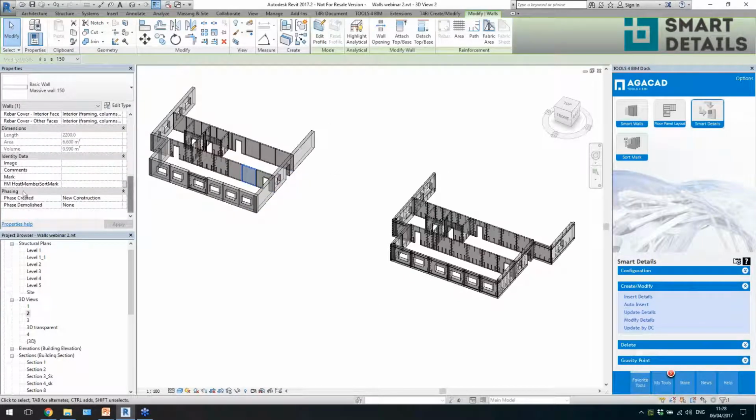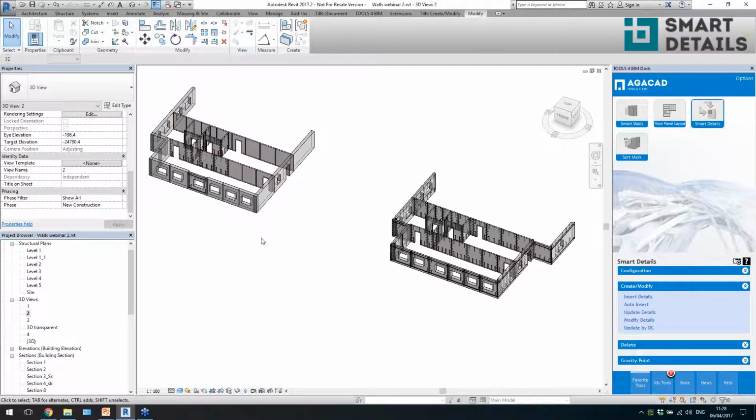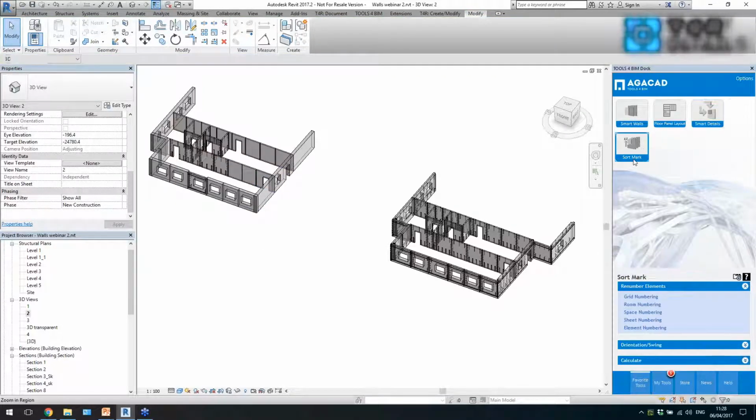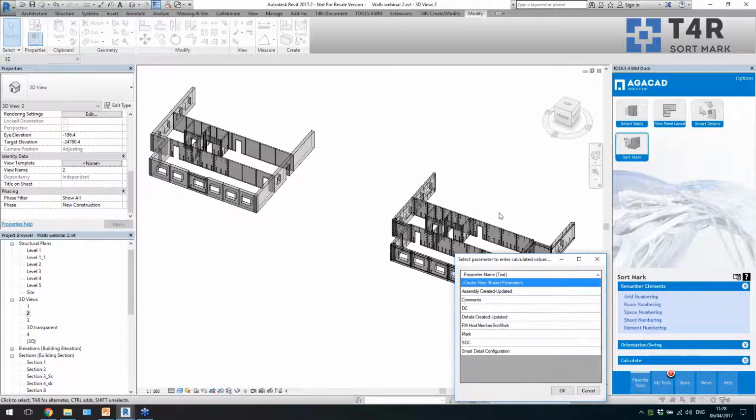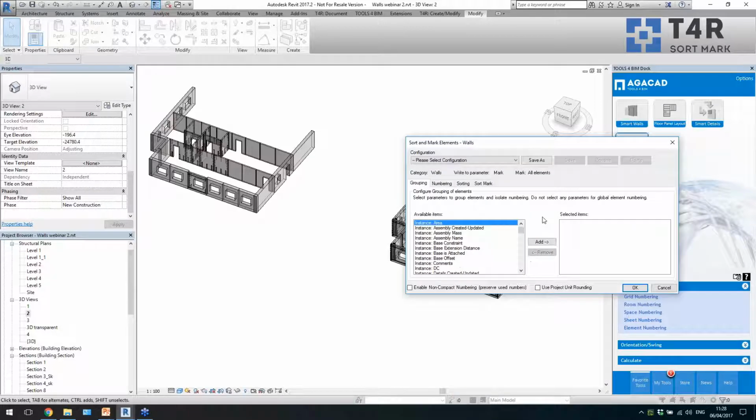All of my walls now created, they don't have any mark value, right? So I will use the Sort Mark solution to automatically number them. The solution can number different things, but actually I will number only a selected category now. So I will apply the same numbering rules for all the walls in my project. I will write this information to a mark parameter, okay?